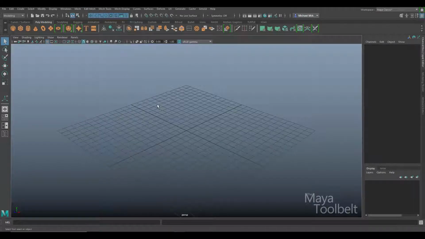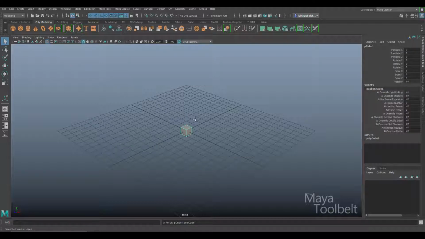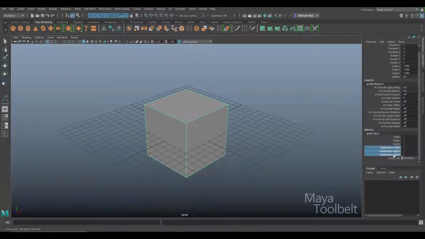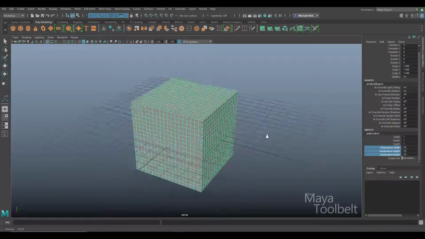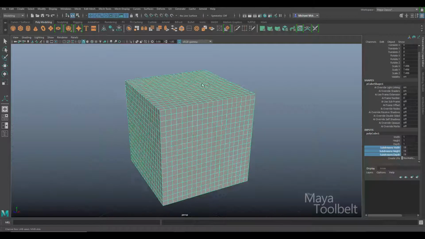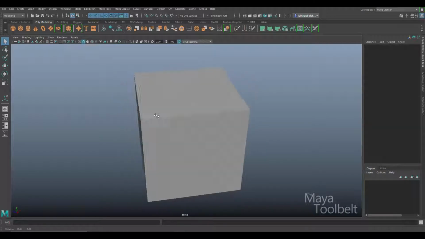But Circularize is pretty neat, and to demonstrate this, I think I'm just going to create a cube and scale it up. I'm going to go over here to the inputs and increase the subdivisions width, height, and depth all at the same time, just to get a nice dense mesh of faces. And I'll hide the grid for now. So, Circularize, what does that do?